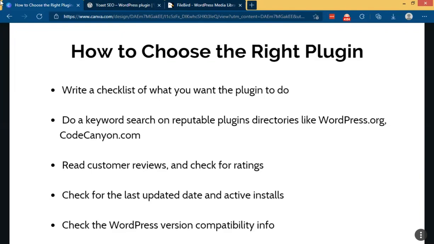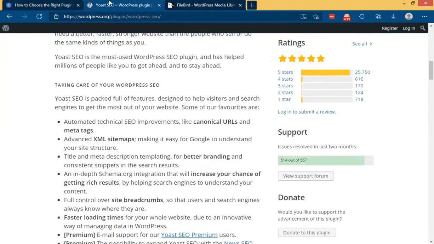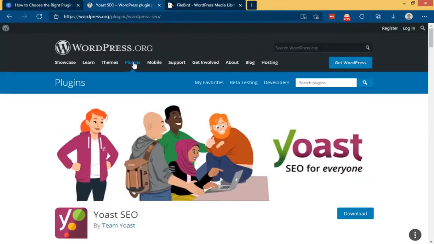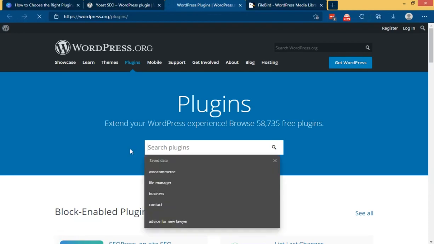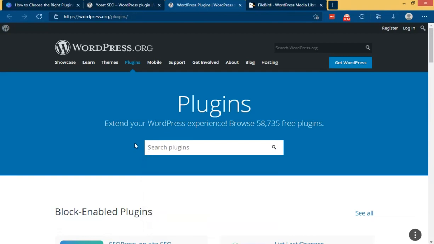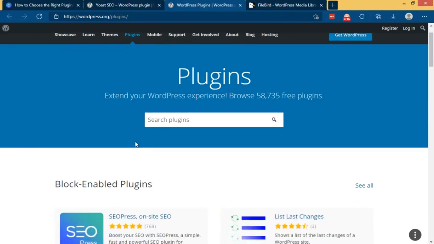And number two, after you have done number one, is to do a keyword research on reputable plugin directories like WordPress.org and CodeCanyon. So here is the WordPress website. You can go to WordPress.org and click on plugins. From here you can search for plugins you want, using a keyword that is related to what you are looking for.